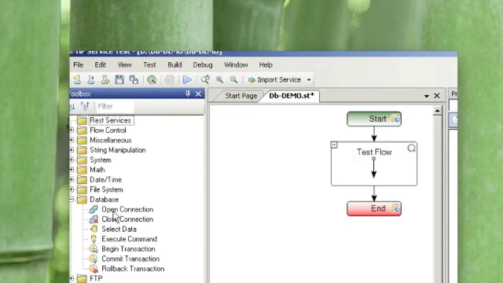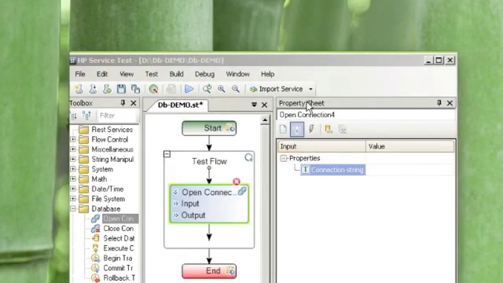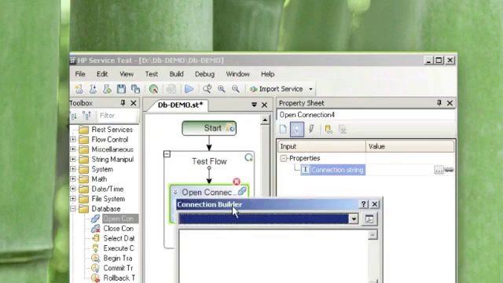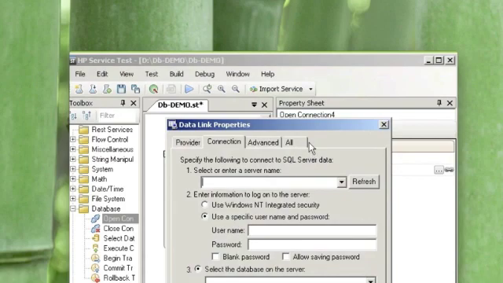So what we're going to do is open a connection first. Let's drag this open connection onto the canvas area. Next, underneath the property sheet, you want to go to the connection string. For the value, you're going to use the connection builder to point to your server. So I'm just going to click on this connection builder icon, and it'll bring up a data link properties window.